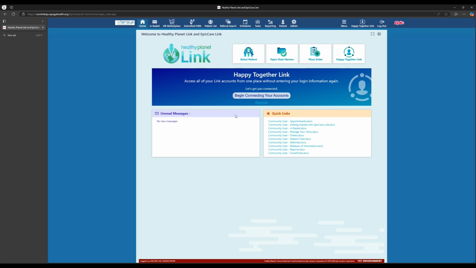In Unread Messages, you will see any unread In Basket messages. This saves a click to the In Basket activity at the top. Next is the Quick Links section, which contains some guides on how to perform many of the functions of EpicCare Link. These include placing orders, referrals, and information for site administrators.